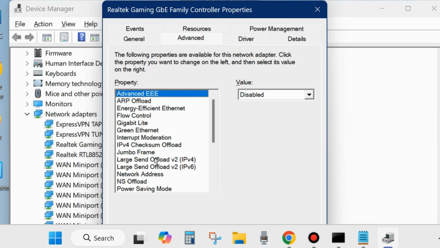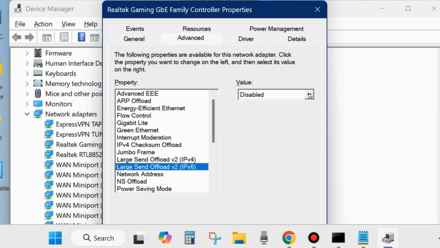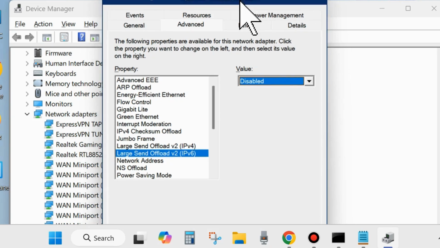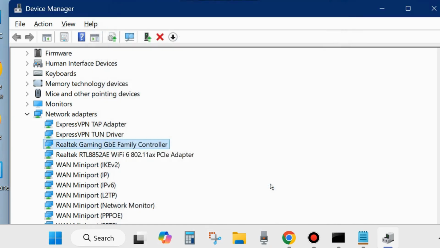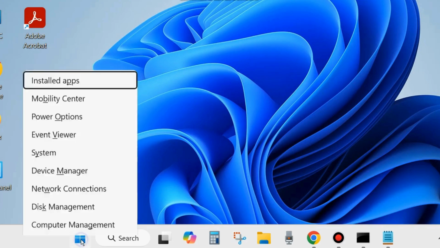Make sure that for both Large Send Offload v2 IPv4 and IPv6, the value should be disabled. Click on the small arrow and choose disabled for both IPv4 and IPv6. The value should be disabled. Click on apply and OK to save the changes. Close the windows and check whether your error is resolved or not. If not, go to the next fixes.